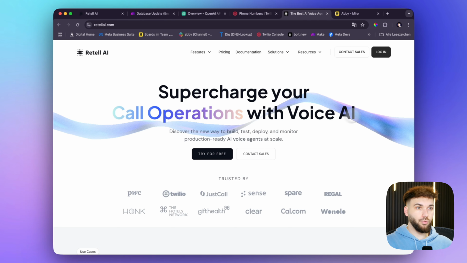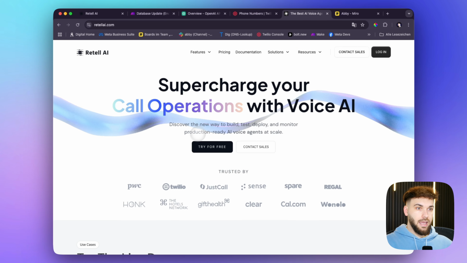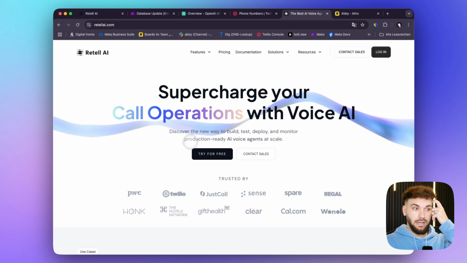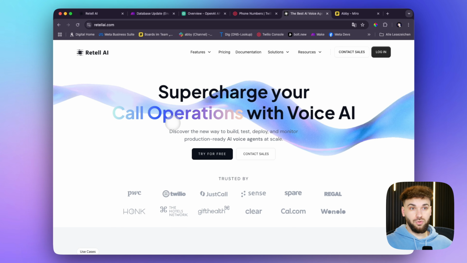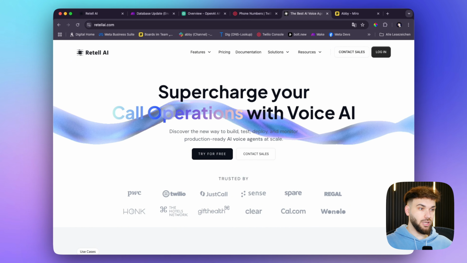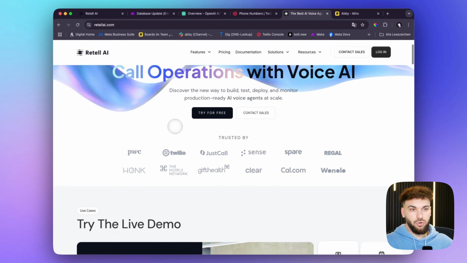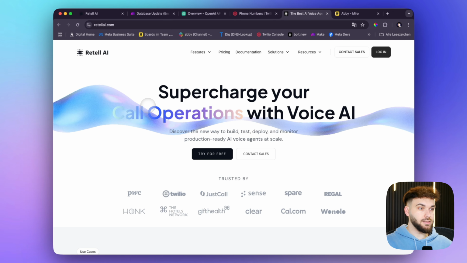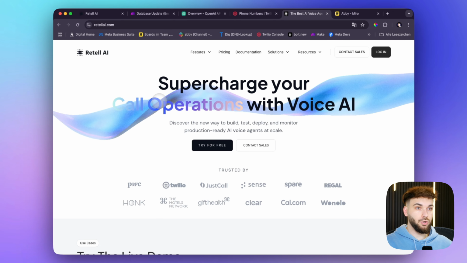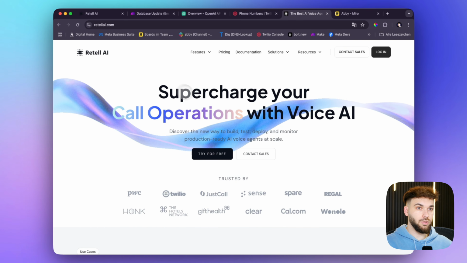So the platform will be Retell AI, and Retell AI is a really good platform to build these agents. I also use Vapi. I also actually use ElevenLabs. You can also do your voice agents through there. But Retell AI, so far in my experience, is pretty good. So you can definitely do this with them.